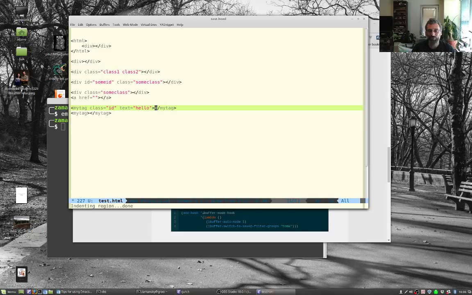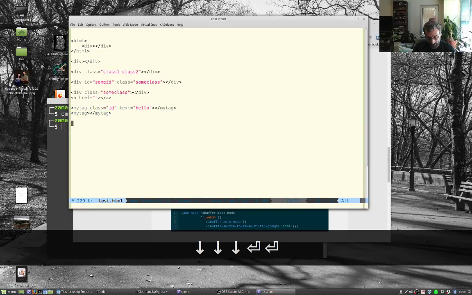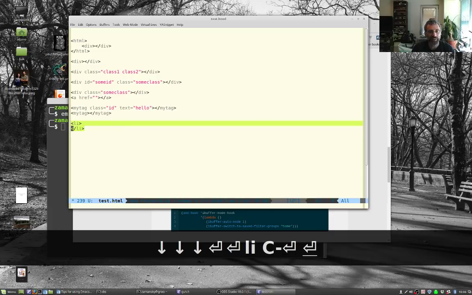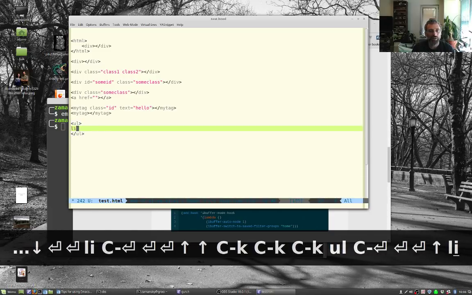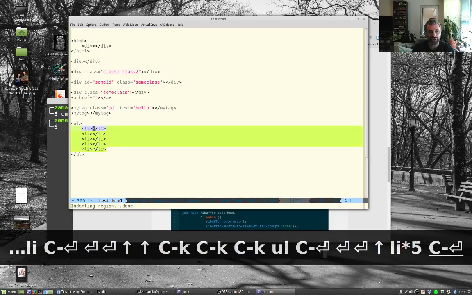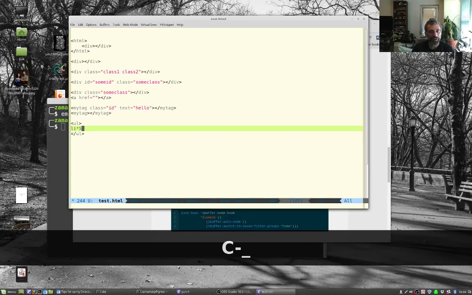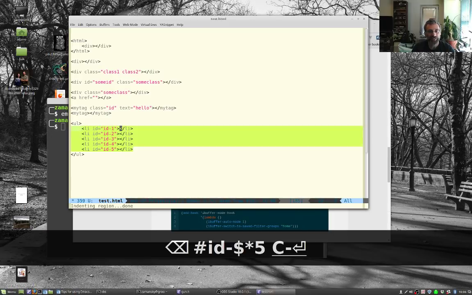So it's a really, really nice way of entering tags quickly. So you can do something like, let's say I want my UL, and then I want 5 list items. That's really easy. Or I want li with a class of, or let's say an item like that, and I'll say times 5.